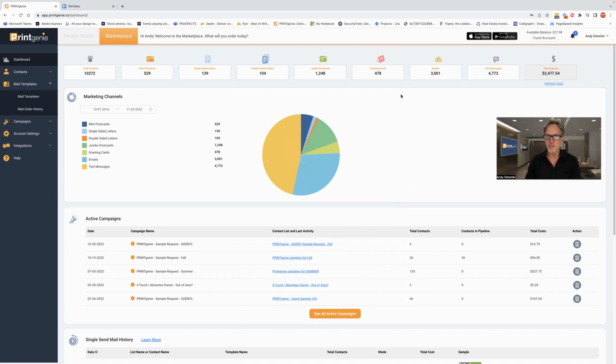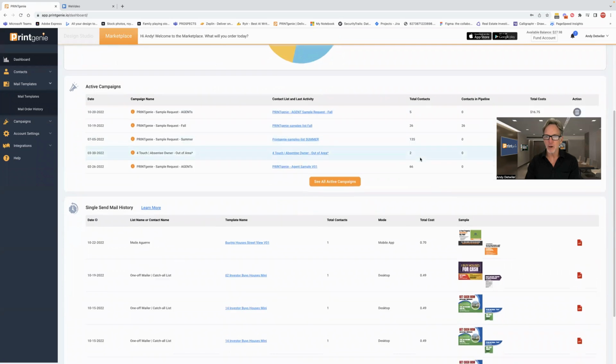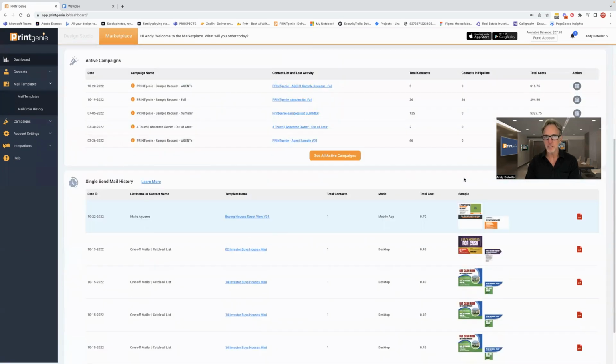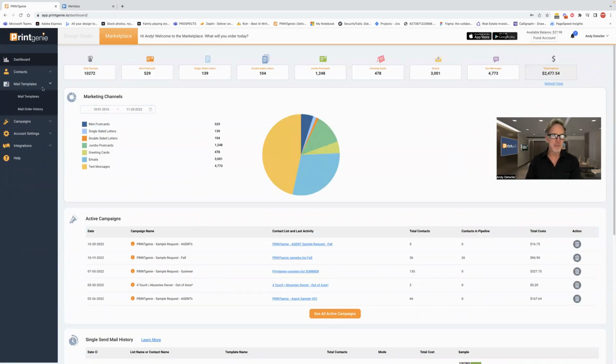So here's your dashboard. You can see all the total touches that you've sent within a period of time, all your minis, your jumbos, your letters, your greeting cards, how many campaigns you have actively running, your contacts in the campaigns, and where they are in the pipeline, all your single touches, your postcards, letters, and all those things that are running out automatically at night while you're sleeping.